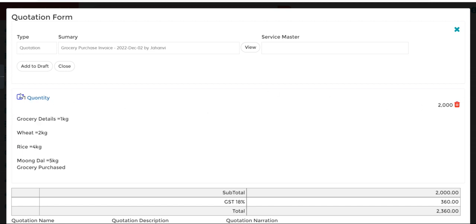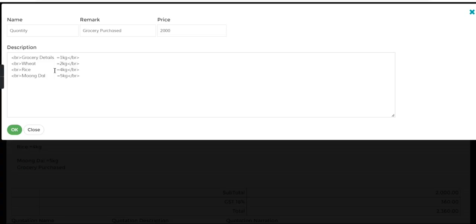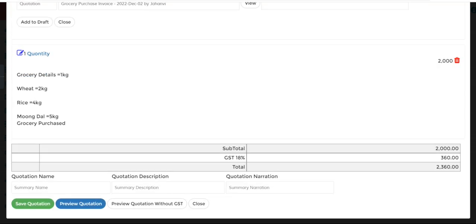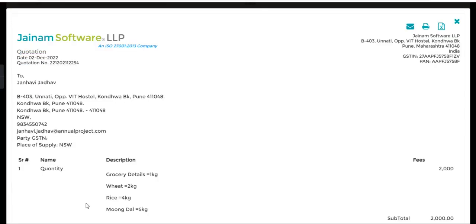So you can edit this information and you can enter the details as per your requirement. And you can enter the here. So instead of 2000, I can make it 3000. Here you can add any other list of purchase as per your requirement. So once I save this, I will go to the preview quotation.